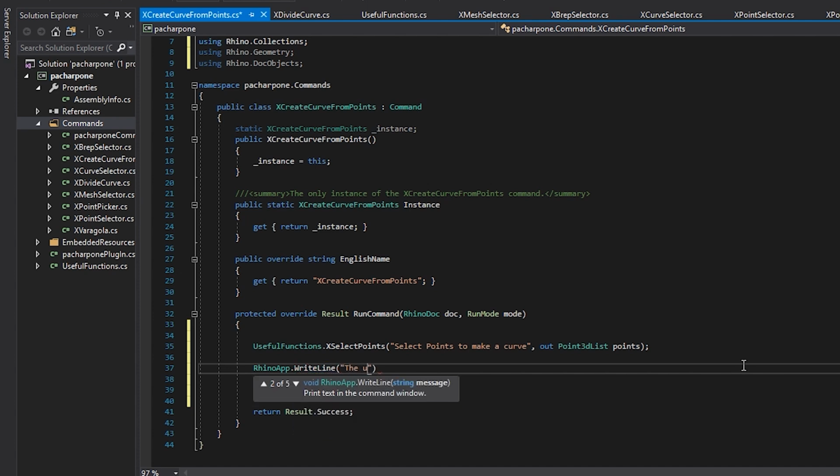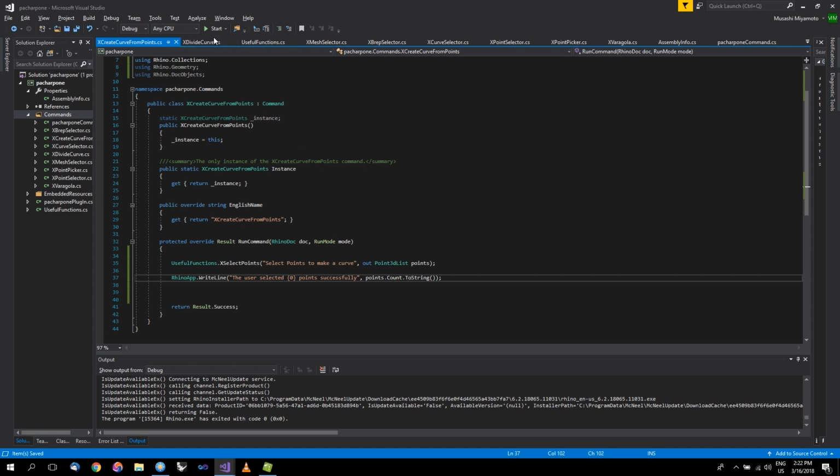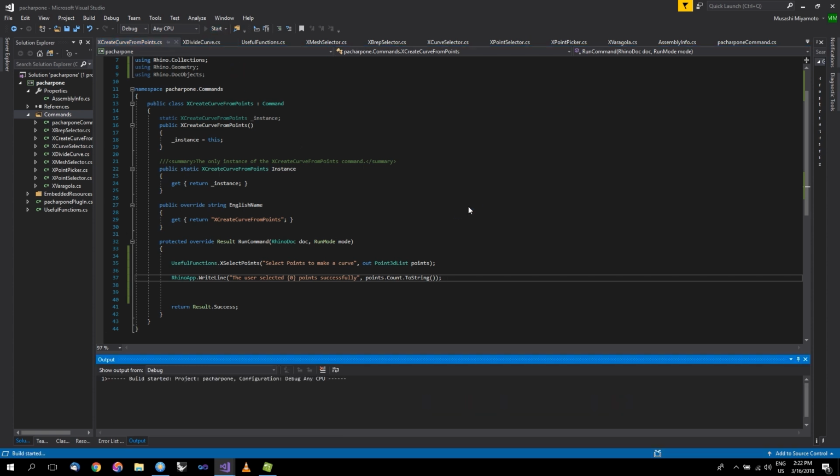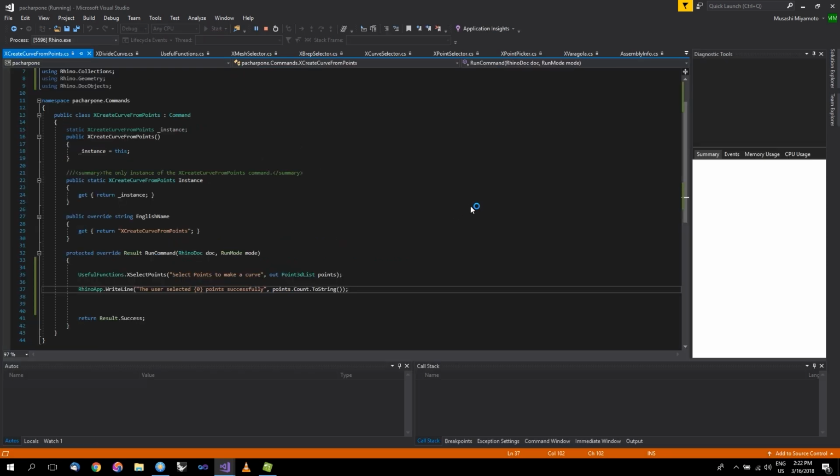And now you can write the line: the user selected these points successfully, and hope that the spelling of successfully is right. We will access our points, we will access the count, and we will convert it to string just to be nice. Test this command. I will speed this up just to show you that it works, including the reinstallation of the plugin because we have a new command.